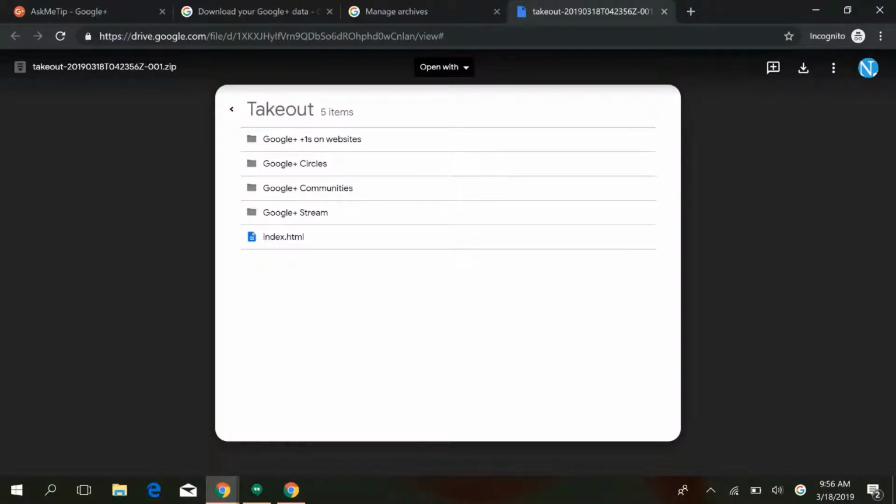This is how you have to back up your Google Plus data before it shuts down on April 2nd, 2019. And my suggestion is do it right now and save your data from the Google Plus shutdown.